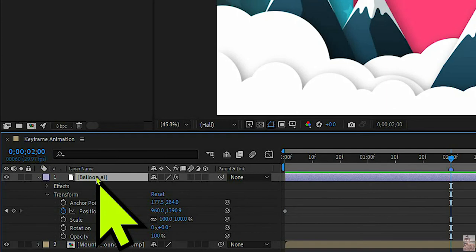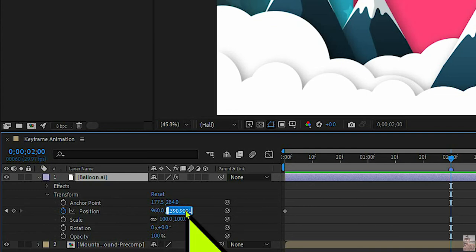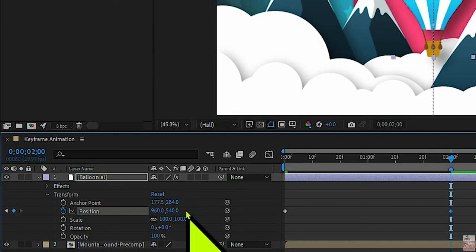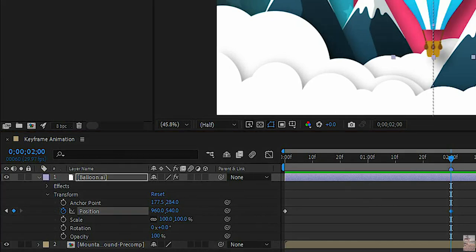To the right of the position settings, find the two blue numbers that represent the horizontal and vertical position of the balloon in the composition. Click the vertical position, the second number, and change its value to 540 to return the balloon to the center of the composition panel. Look in the timeline panel at the position row where the current time indicator is. New keyframe has been created.